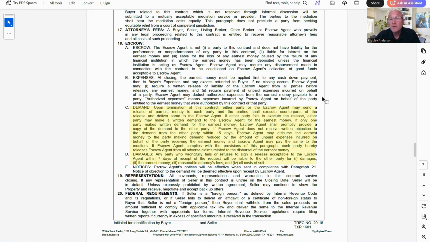If escrow agent does not receive written objection to the demand from the other party within 15 days, escrow agent may disperse the earnest money to the party making the demand, reduced by the amount of any unpaid expenses incurred on behalf of the party receiving the earnest money, and escrow agent may pay the same to creditors. If escrow agent complies with the provisions of this paragraph, each party hereby releases escrow agent from all adverse claims relating to the dispersal of the earnest money.